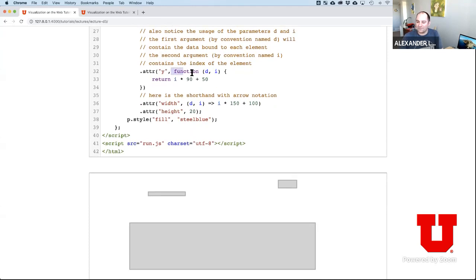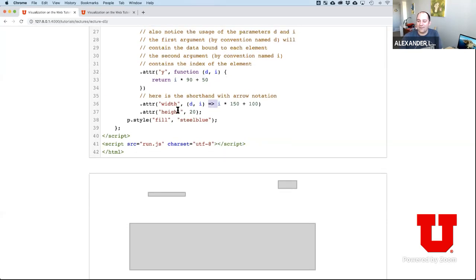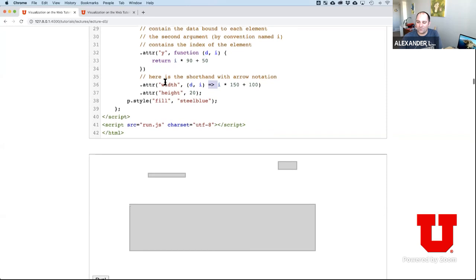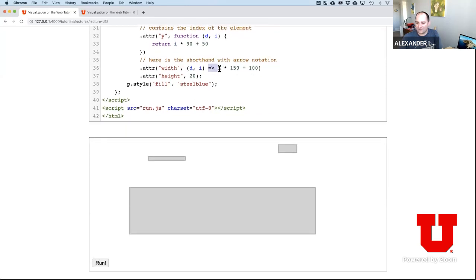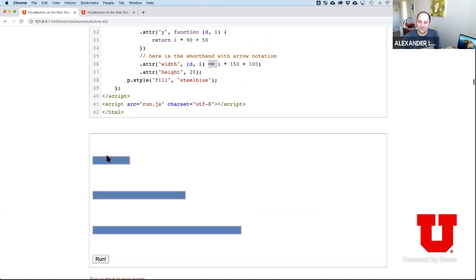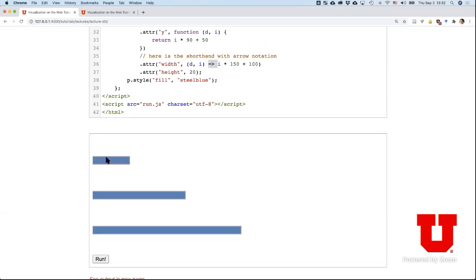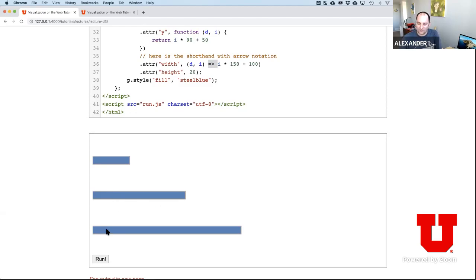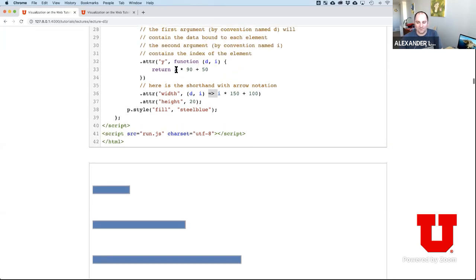And like we had this anonymous function definition, here is the same thing with an arrow notation, right? So I'm dynamically specifying the width. Again, I'm making every successive bar wider. The result is we start out with a smaller bar, and then this one moves down and is bigger, and then this one moves down and is even bigger. Any questions so far about this?